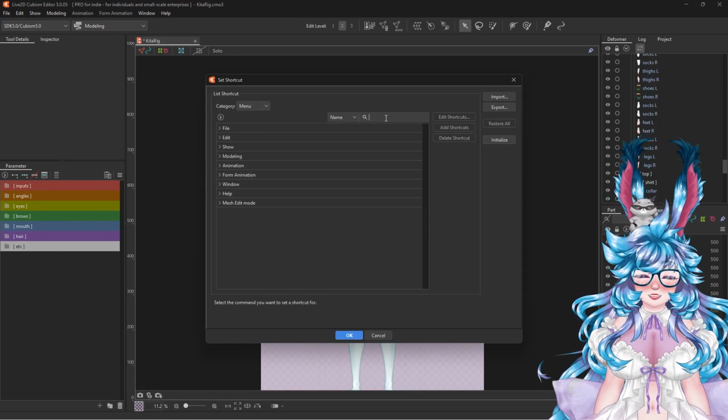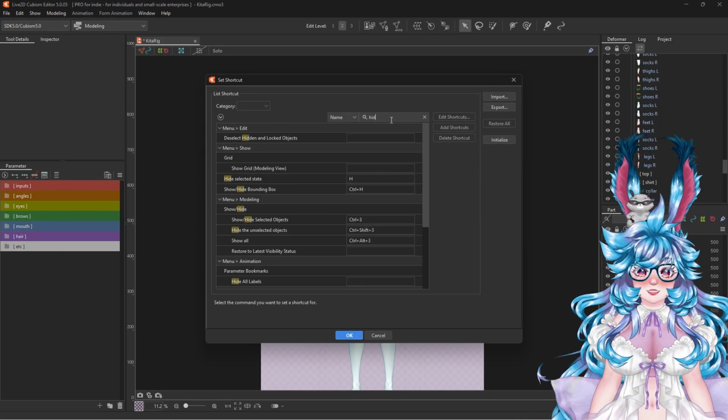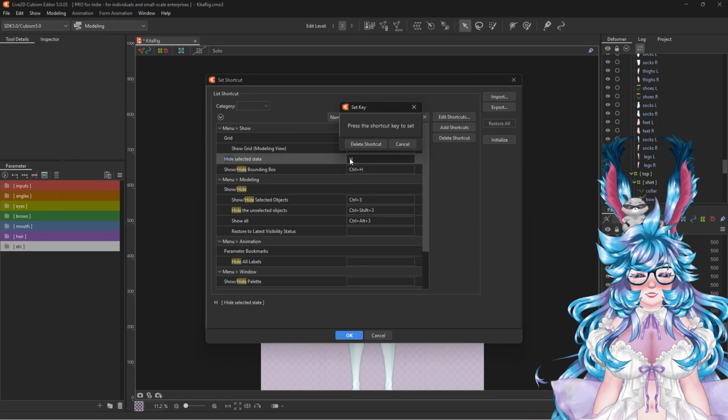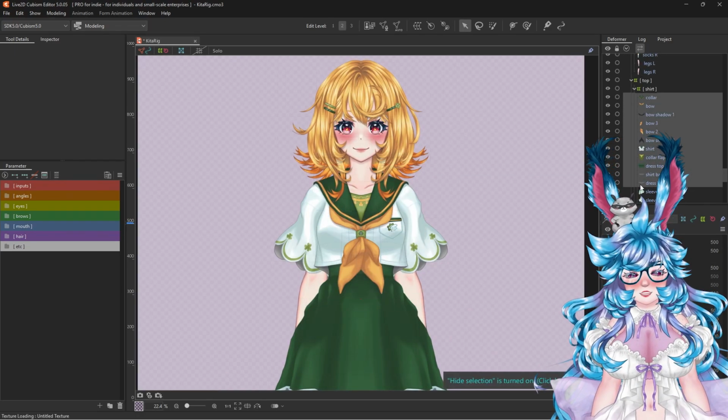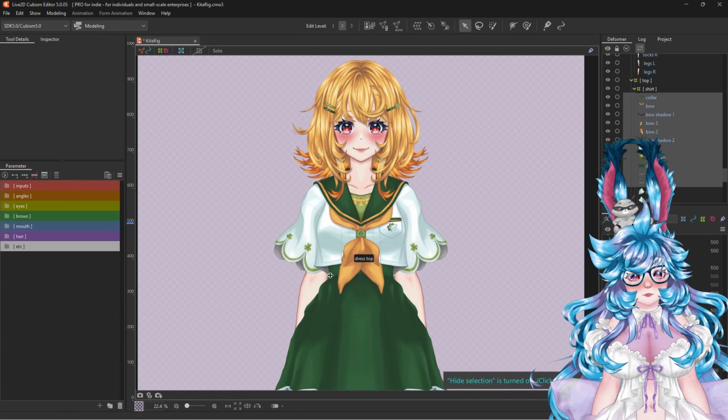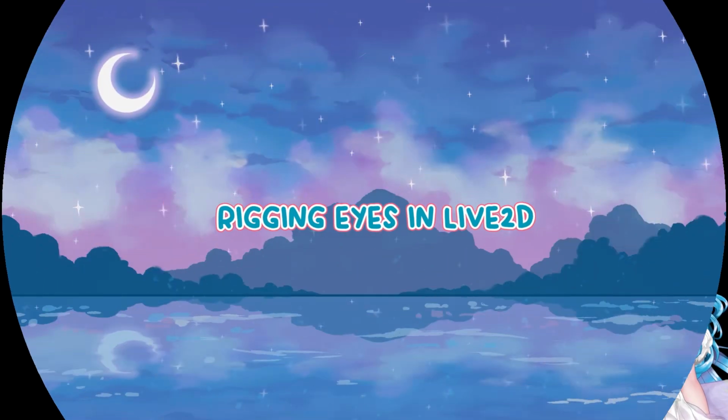A second shortcut I like to set up on my keyboard is a hide shortcut, and this is just to hide the selection. I can still move my parts around, but it hides the meshes and all the other lines and things. Sometimes those too get in the way.